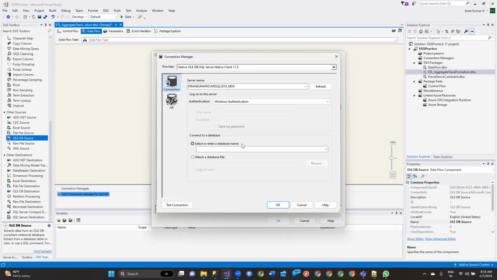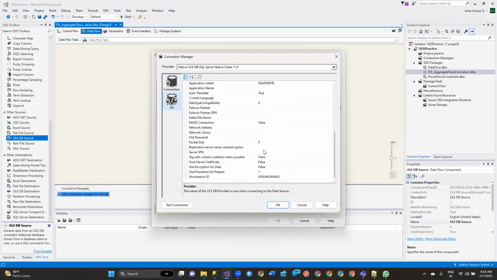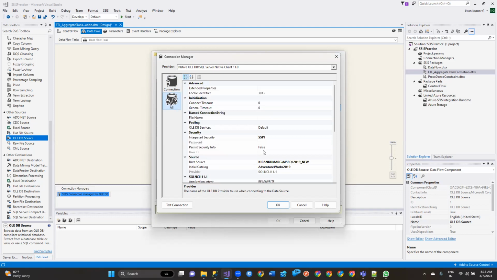When it comes to the connect to database window, here you're supposed to select the database name from where you are trying to read the data, which database you want to perform the operation on. So I would like to select AdventureWorks 2019 as my database. And all these are the default values only. You don't need to touch anything. If you touch anything, it will become more complex. You should not touch these properties.